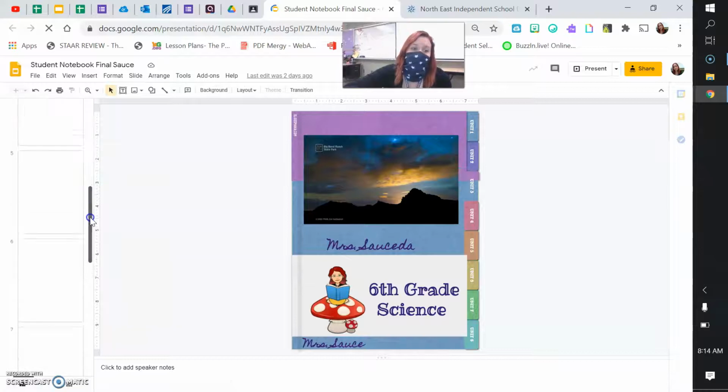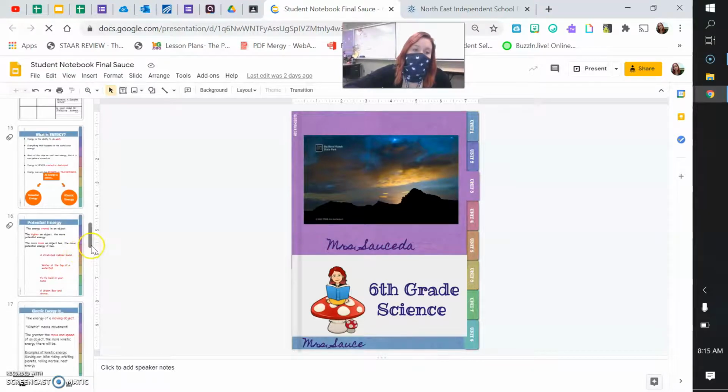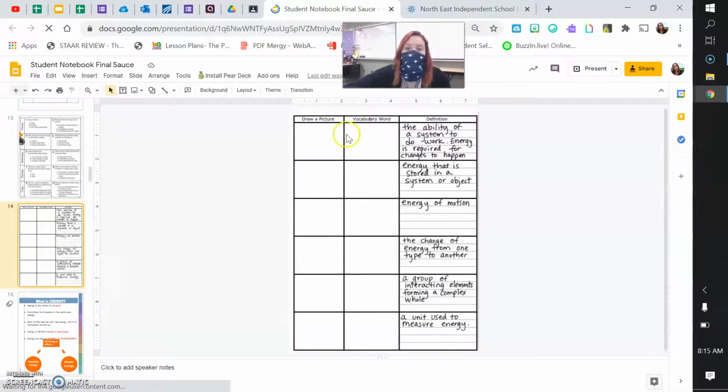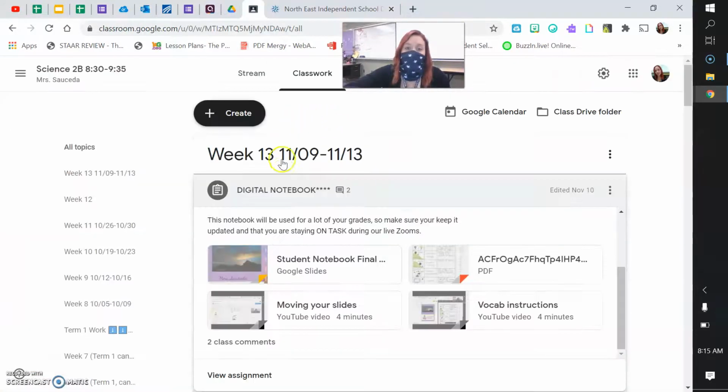And then go down past Unit 1 to Unit 2. Actually, our slide is 14. Your vocab will be on slide 14. And this is what you're going to fill out. Make sure you watch the video instructions in case you're confused about how to do your vocab right here in vocab instructions.